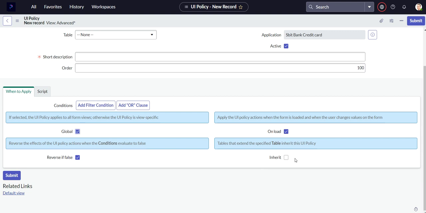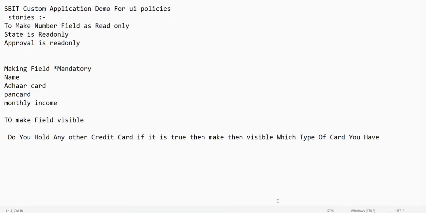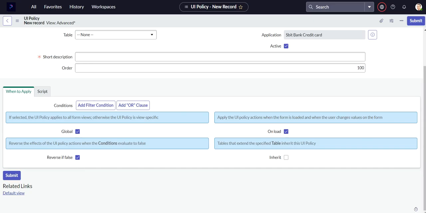So our first scenario is to make a field read only. And what fields do we have to make read only? We need to make number, state and approval, which we have shown here, read only on the form. Okay, so I'll just create it.